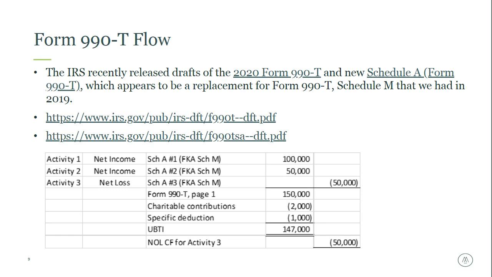One of the major changes so far is that the draft 2020 Form 990-T highlights summary level information on the first page, and then each UBI activity is reported on its own separate Schedule A, whereas before, for 2019, for example, the first UBI activity was reported on the first page of the Form 990-T, and then any additional UBI activities were reported on its own Schedule M. So it's pretty different.